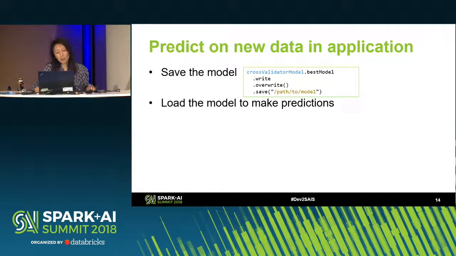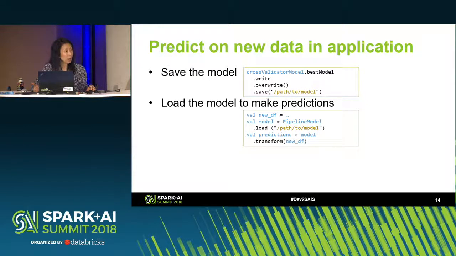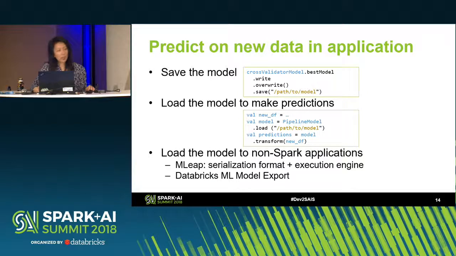So now this is good if your application is also a Spark application. What if you want to run prediction, let's say on an IoT edge or something that doesn't have a Spark cluster? You have a few options. You can save the model in a format called MLeap. So it's a serialization format as well as an execution engine. If you save it in that format, then you can load it back into your Java application and run it there without any dependency on Spark.